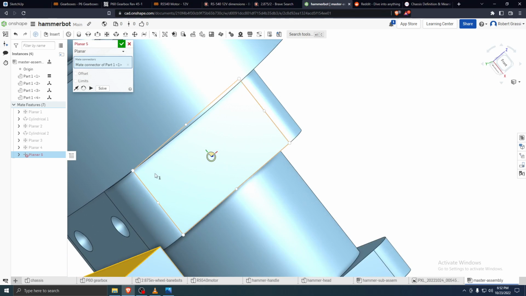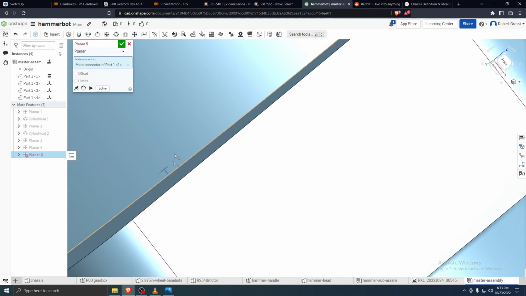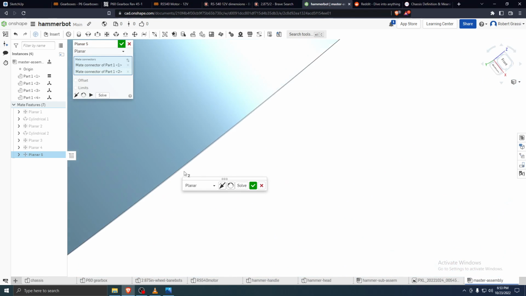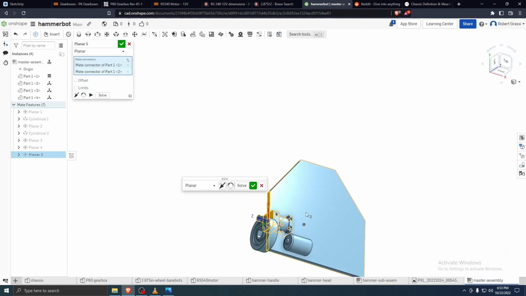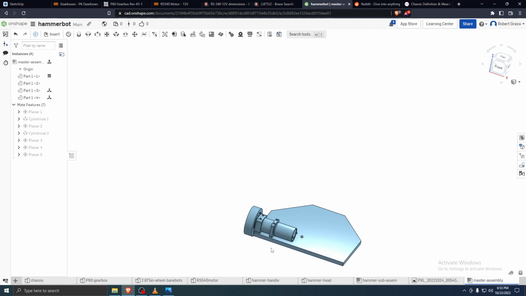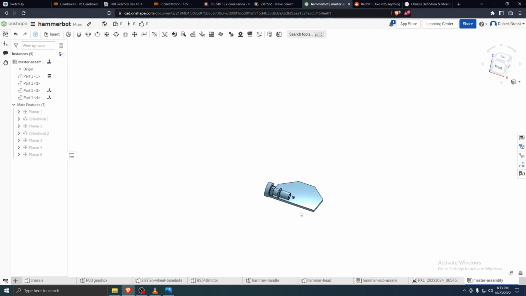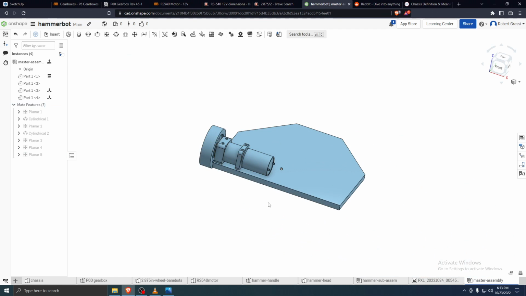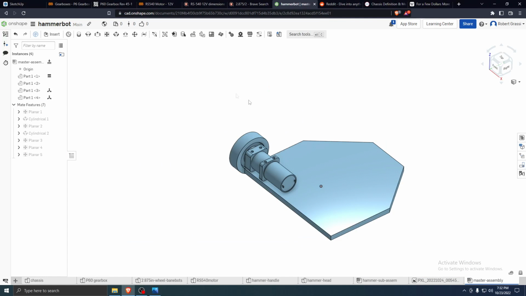So we have to select this, and you kind of have to snake yourself in here so you can see the surface and click it. You go OK, and that looks pretty good. Alright, so it's probably better to make this a sub-assembly and then insert it that way.